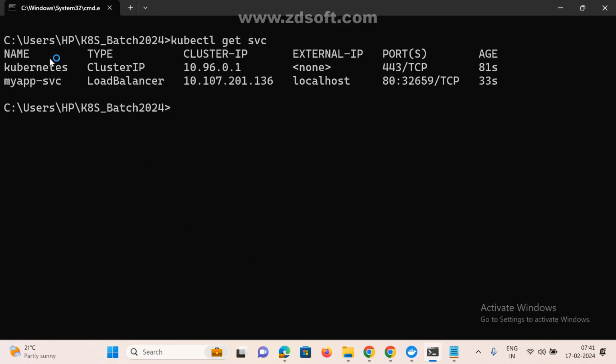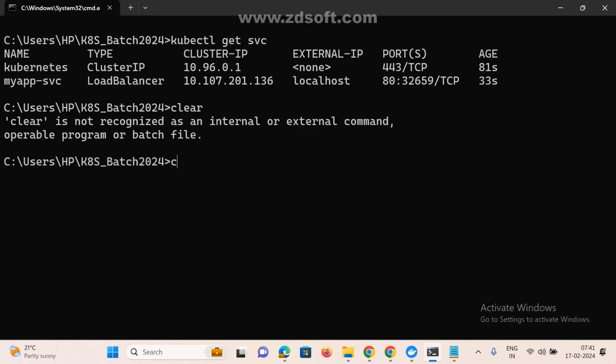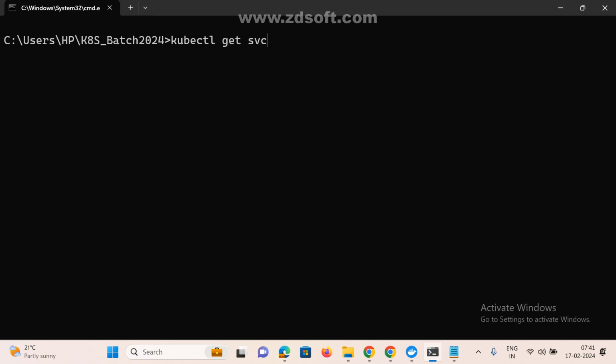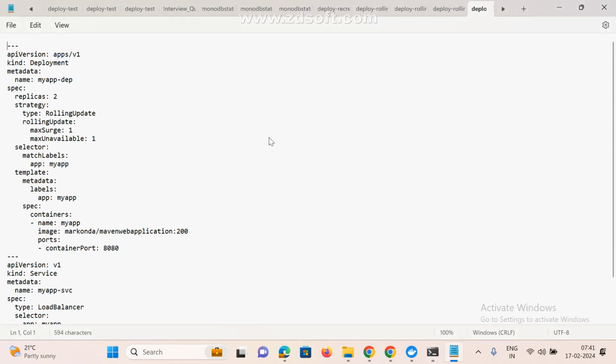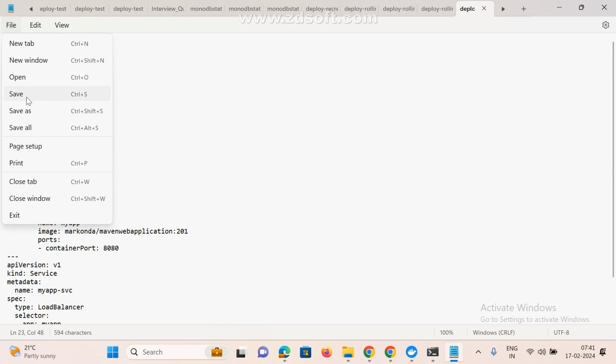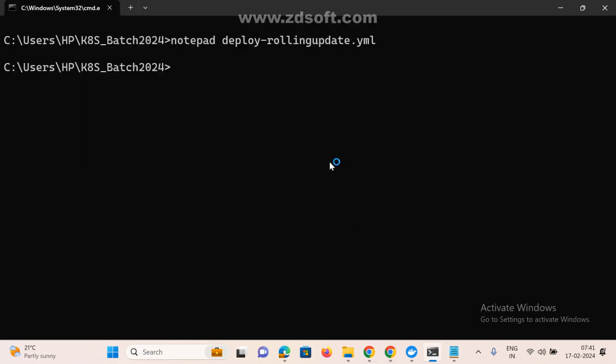Now what am I going to do? These are the older pods. Now I am going to deploy a new version. So how to deploy a new version? Try to understand. I go here and update again. I am changing to 201. This is the new version. Control S, file, save. I have redeployed the new version. Now try to understand.